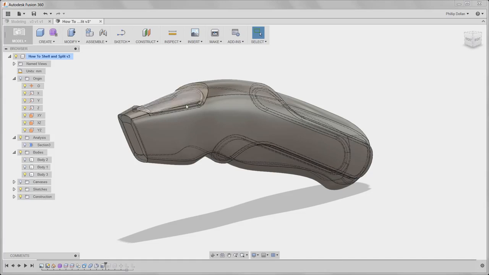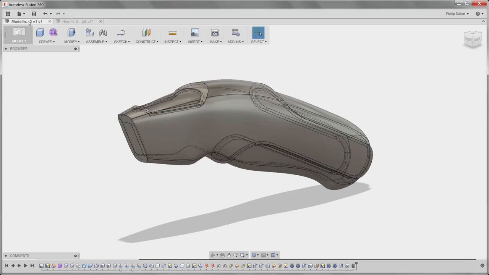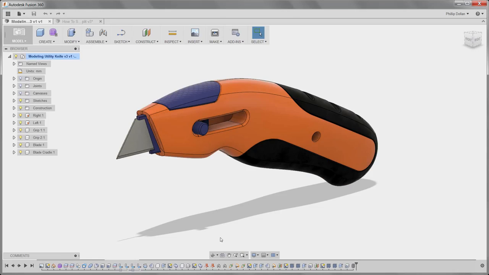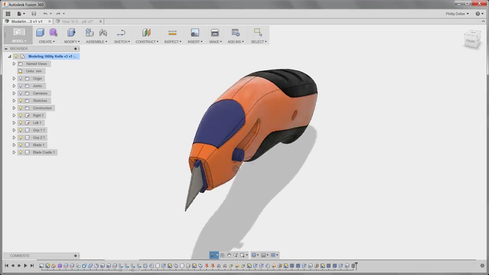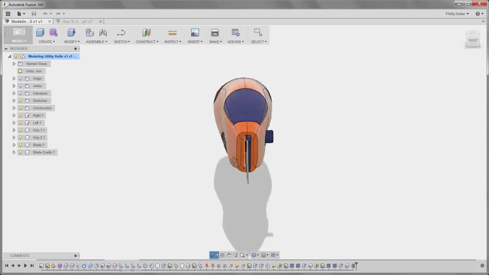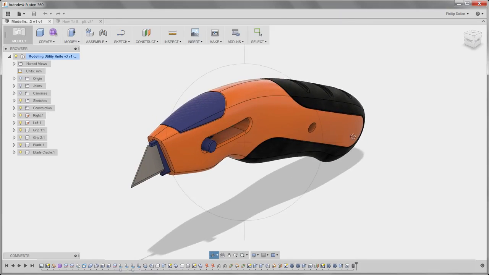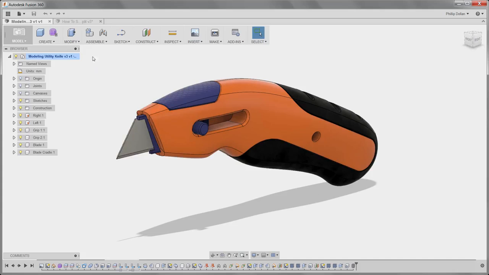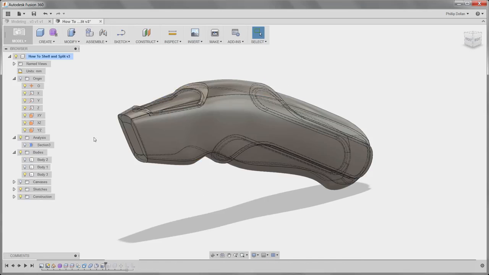The next thing I want to do is split this particular body. The reason why I want to do that is if we look at the finished product, one side is actually different than the other. On one side it's pretty much what I have, but on this side closest to us, there's an opening for that little slider for the utility knife. Okay, back to the one that I'm working on.